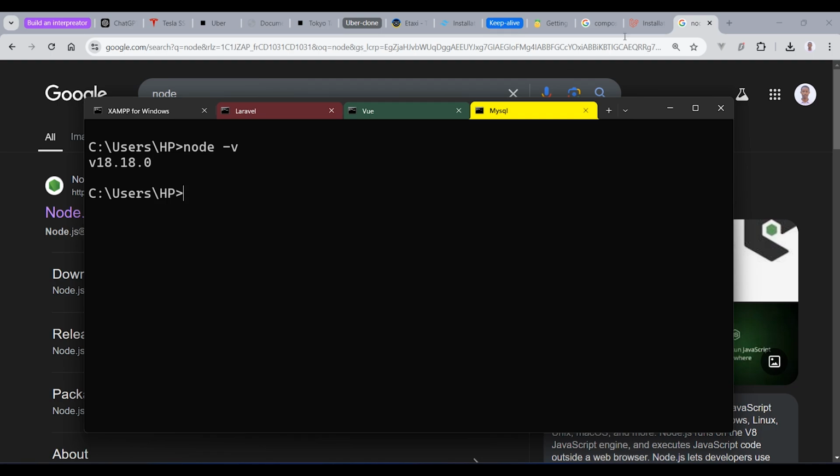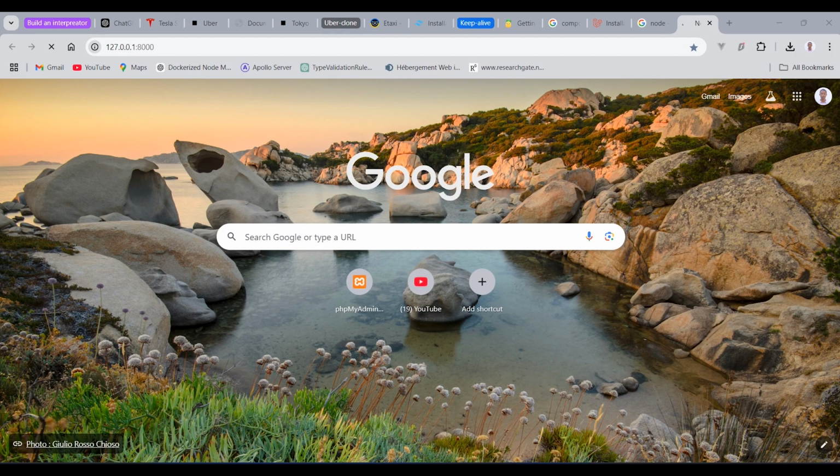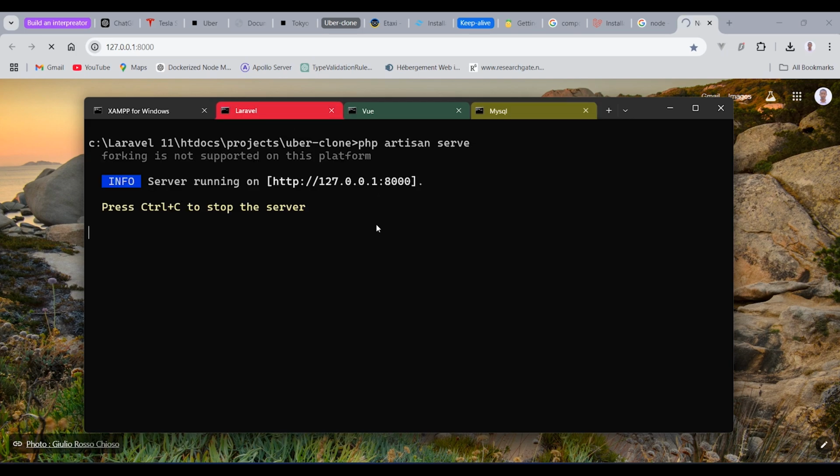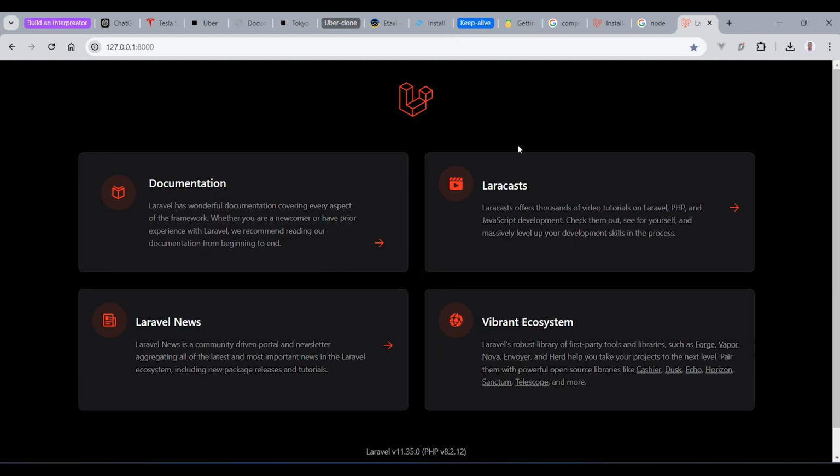Now we are going to check first what we've got right here. You can see I've already run my Laravel project, and I'm going to type this address, and you're going to see what we get right here. We've got a beautiful landing page that came with a brand new Laravel project.